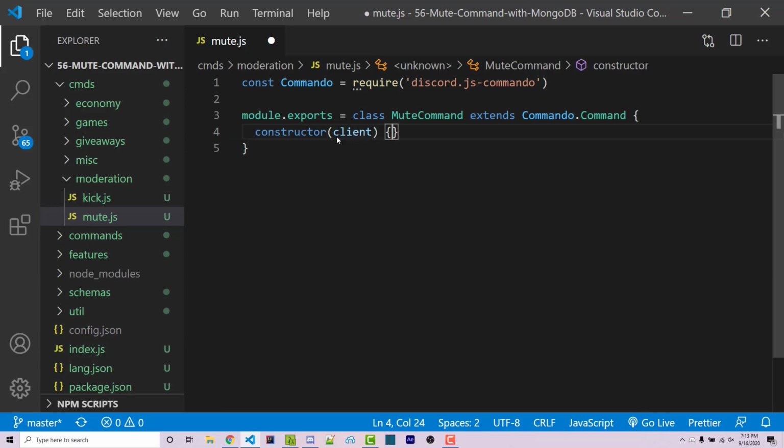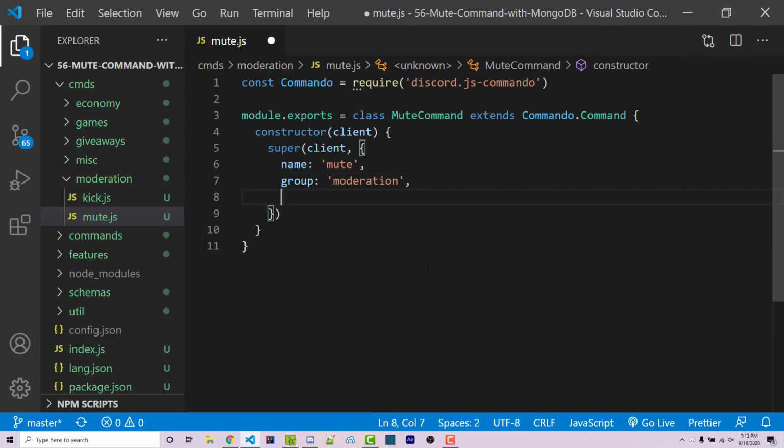This is going to have a client object as an argument, and then we have to call the constructor function for the actual command class using the super function. We can then pass in client, and the second argument is going to be an object. This will have some properties in there that's going to configure our command. The first one will be name, which is mute. We can have group, which will be moderation, because that's a folder we're inside of. Our member name will be the same thing, mute.